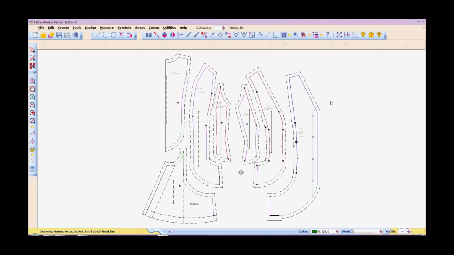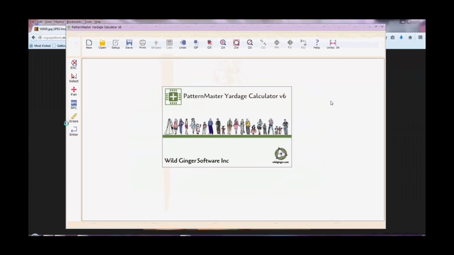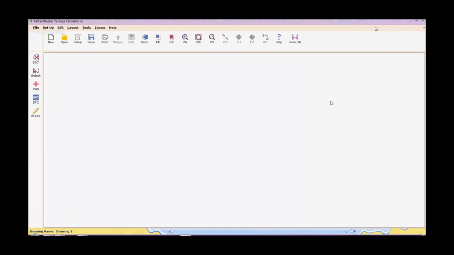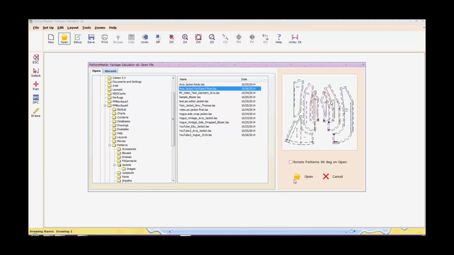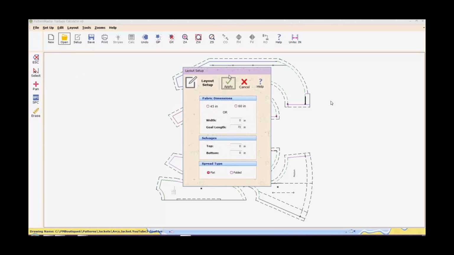Okay, now let's go to the yardage calculator. Okay, arcs, jacket, YouTube 3 final. Rotate patterns 90 degrees. Perfect. Set up your layout. We usually get 60-inch fabric. Leave it at 72, it doesn't matter.